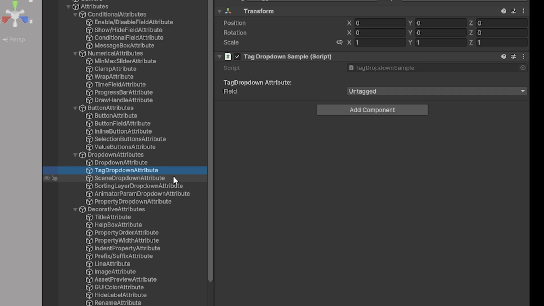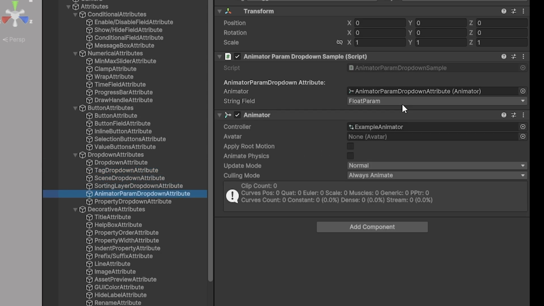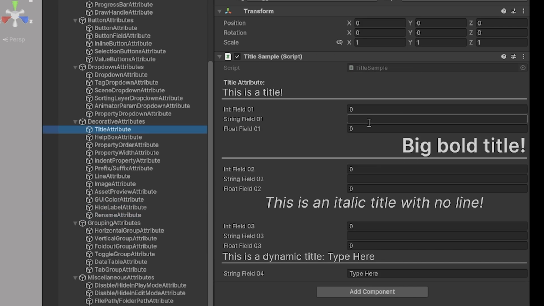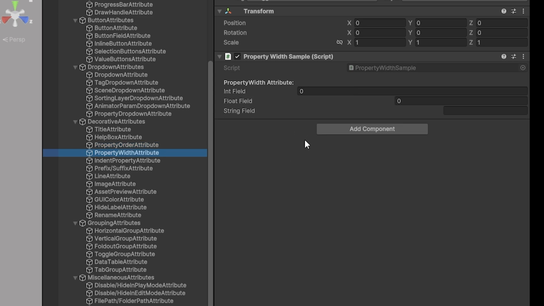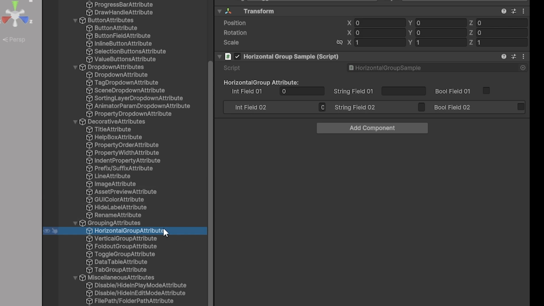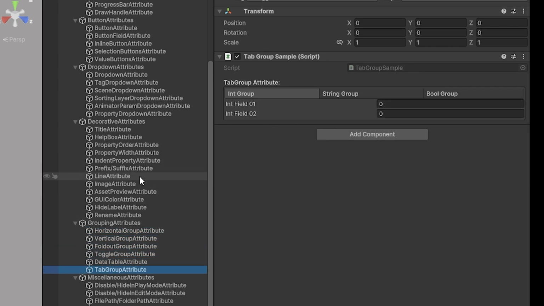You've got dropdowns, tag dropdowns, scene dropdowns, sorting layers, animators, and different properties. And then you've got everything that other ones had, which you've got titles, again, the help boxes, the property orders, indents, line attributes, like we'd seen, and even the horizontal groups and different groupings to get these looking better.